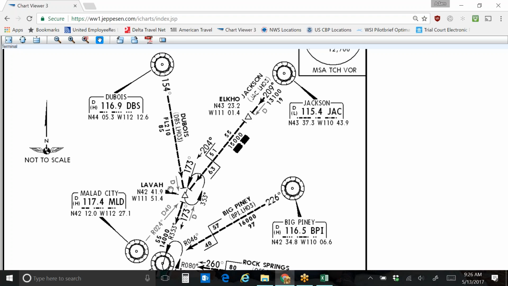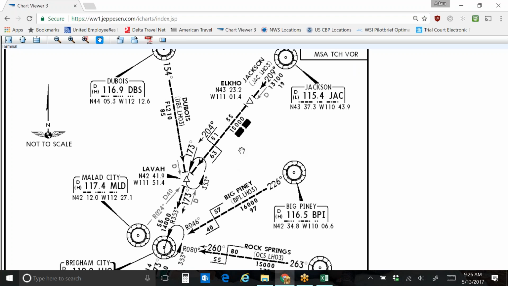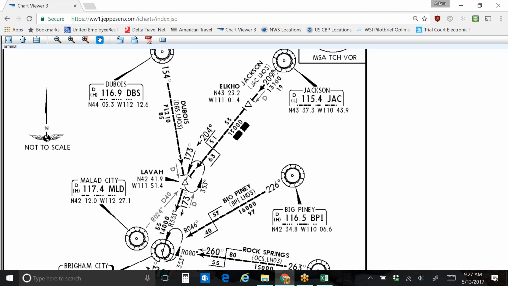And you can start to put together in your head where these are at if you know the geography a little bit. So clearly this intersection is around Lava Hot Springs in Idaho, if anybody knows where that's at. Anyway, once they pass Jackson, it tells them they need to track outbound from Jackson on the 209-degree radial, okay? So that will be their heading leaving the Jackson VOR.